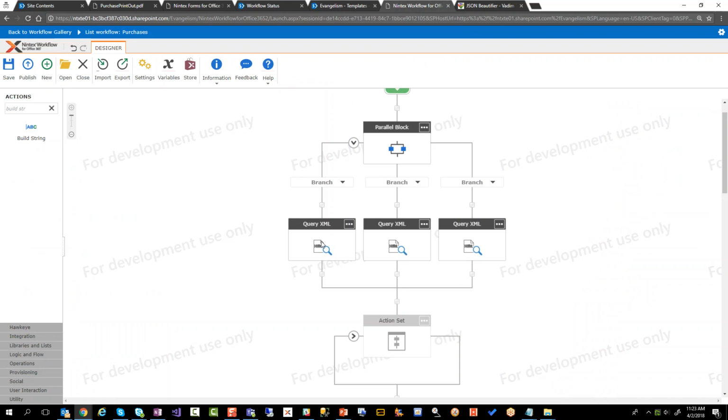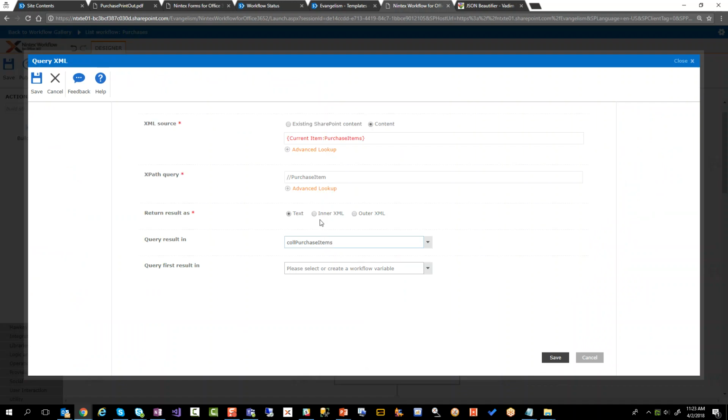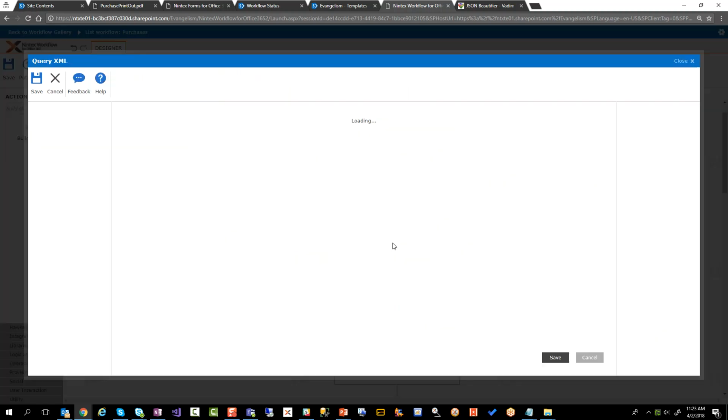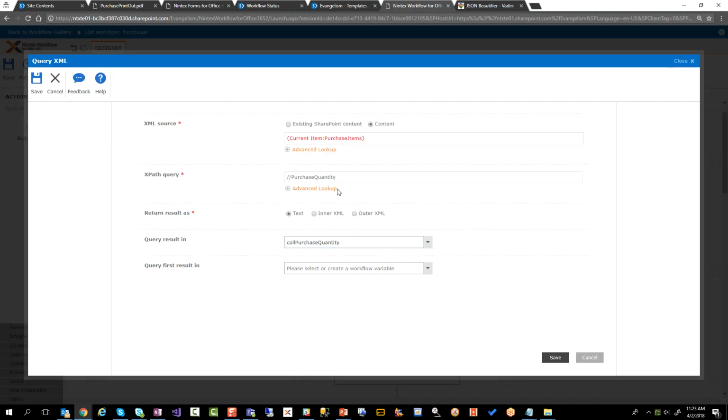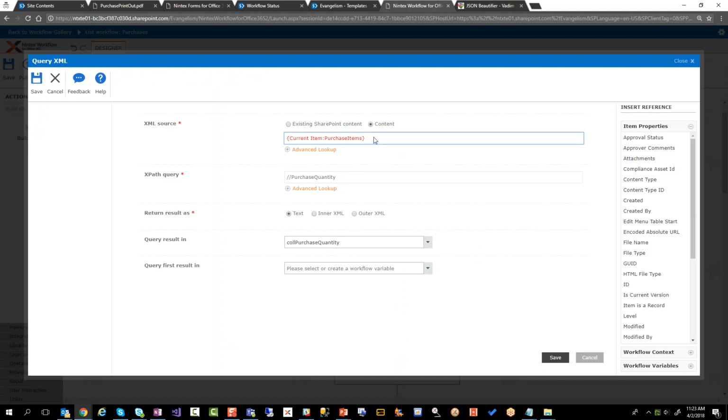So that's why I have a query XML action. Right here, I'm saying, give me the purchase item. That's the dropdown, and I'm storing it in a collection called collection of purchase items. I'm doing the same thing for quantity. Oops, that should be quantity. And that's me being lazy, so let me fix that. Oh, no, sorry, that's right.